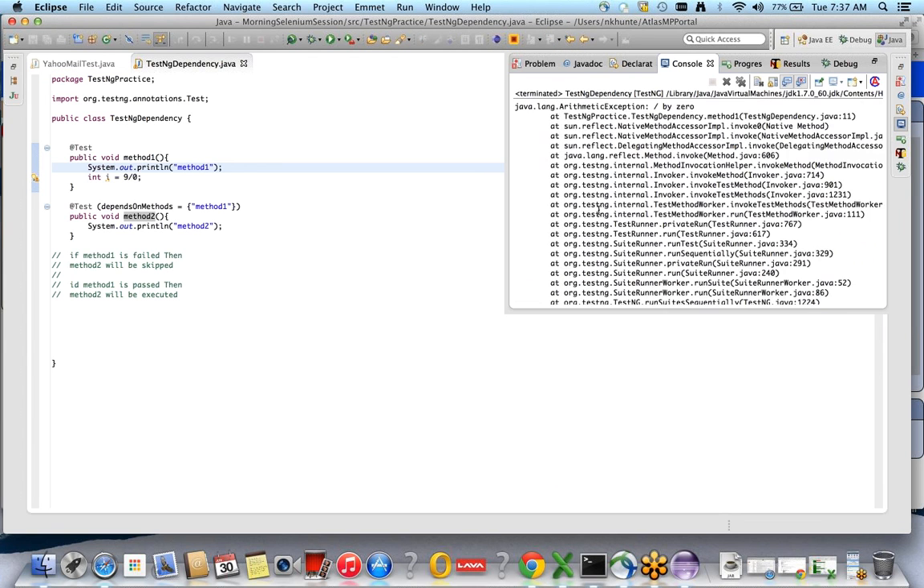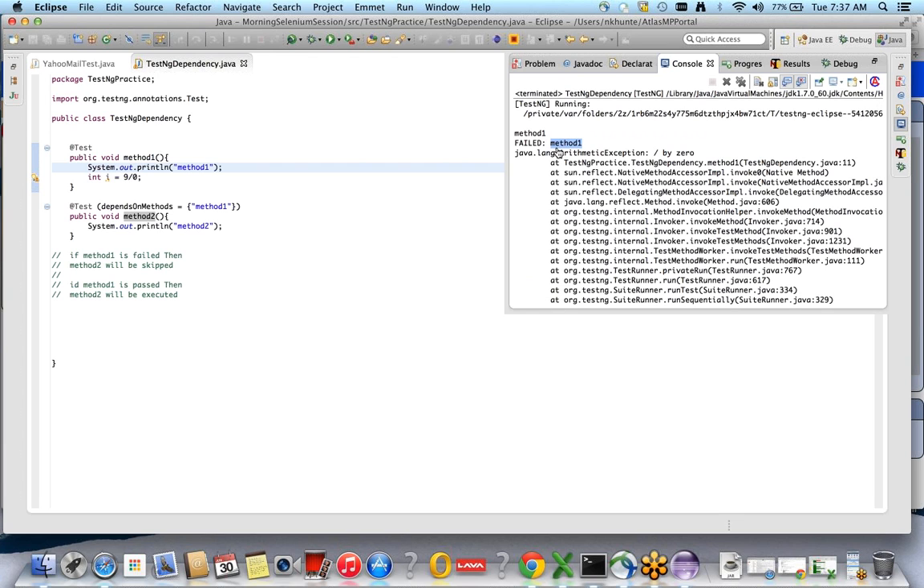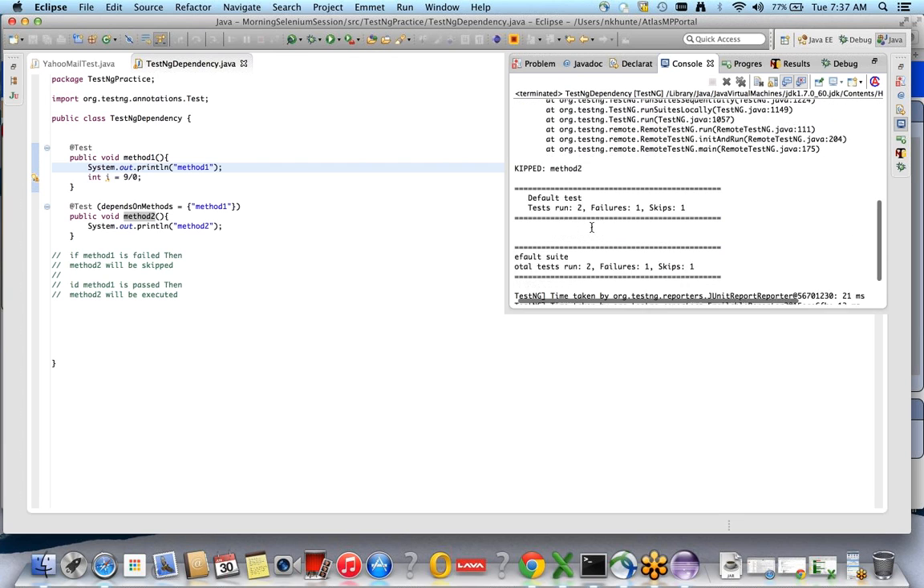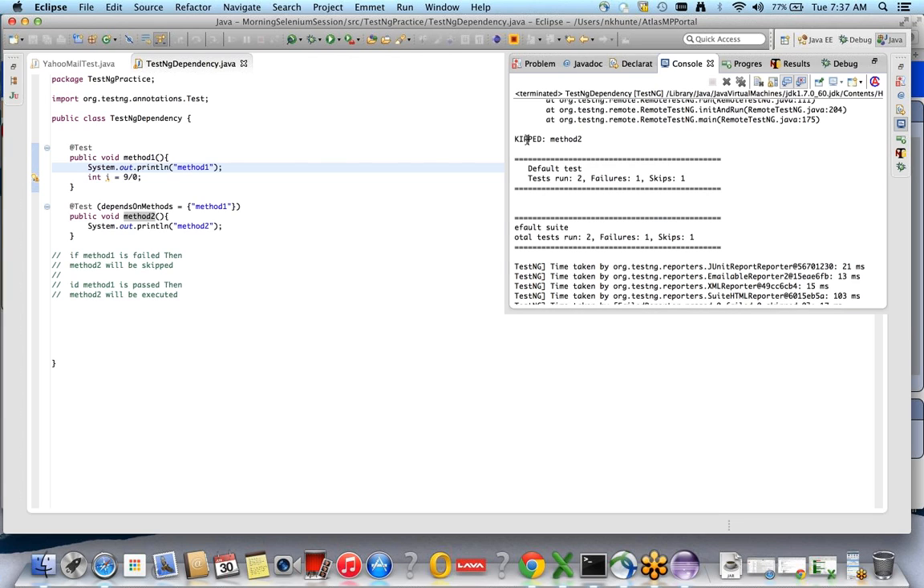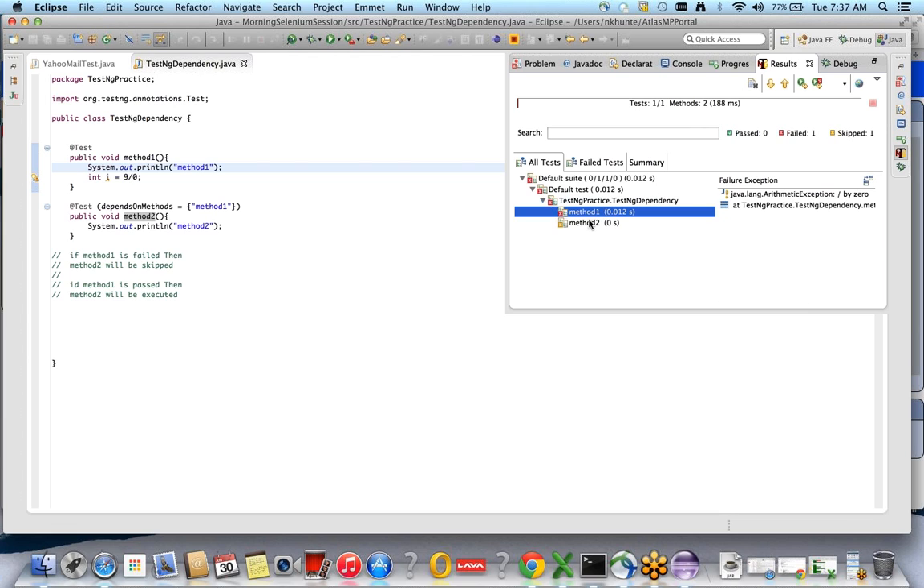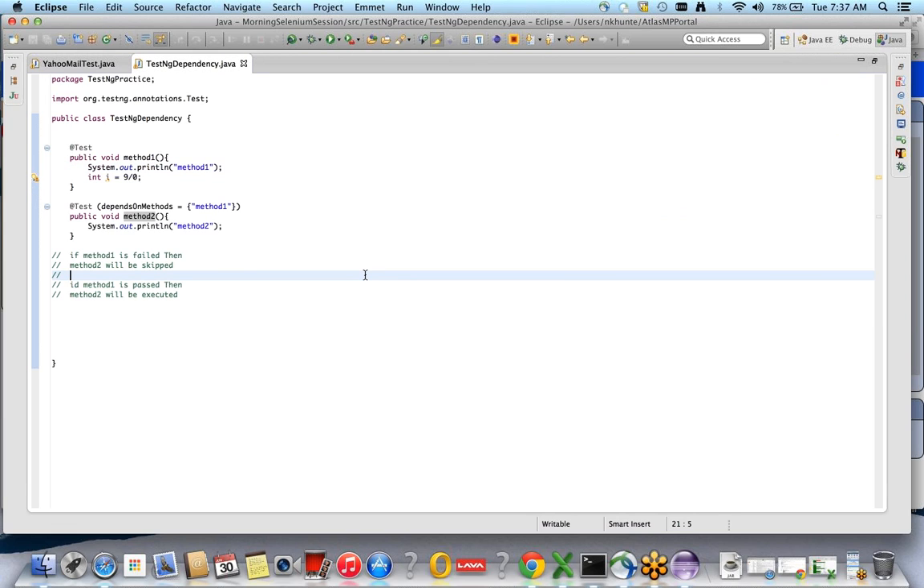Only one test case is getting failed. Method 1, which is showing arithmetic exception, divide by 0 error, and method number 2 is skipped. Can you see that? Skipped. So out of two test cases, one is failed and the second test case is skipped. You can see the result also. Method number 1 is executed. Method number 2 is getting failed, not failed, sorry, method number 2 is getting skipped. Why? Because it's totally dependent on method number 1 and method number 1 is getting failed. So this is one more concept, dependsOnMethods.